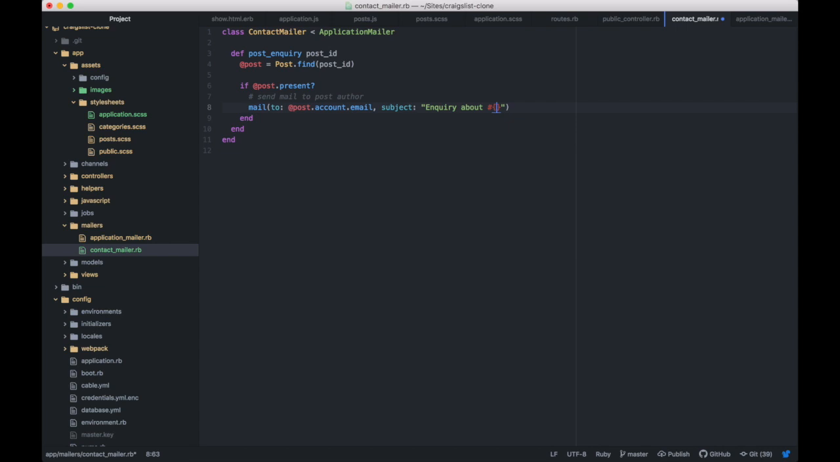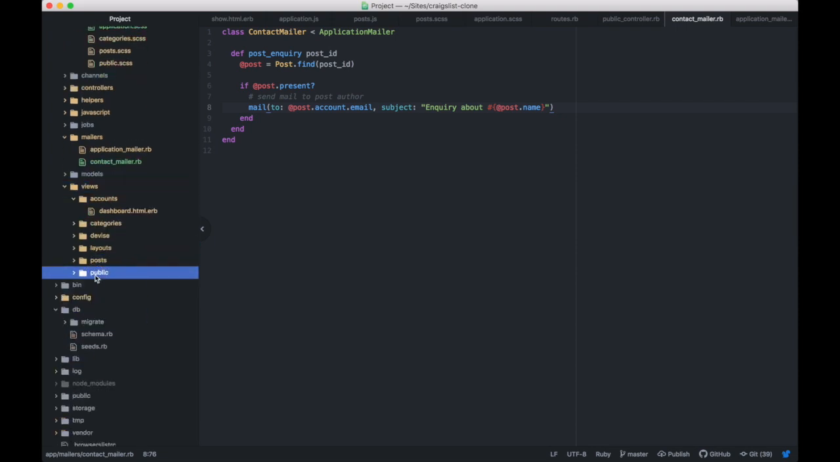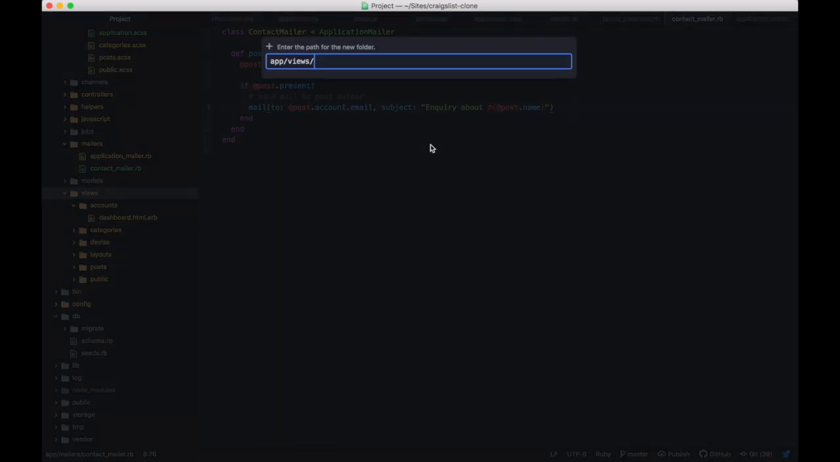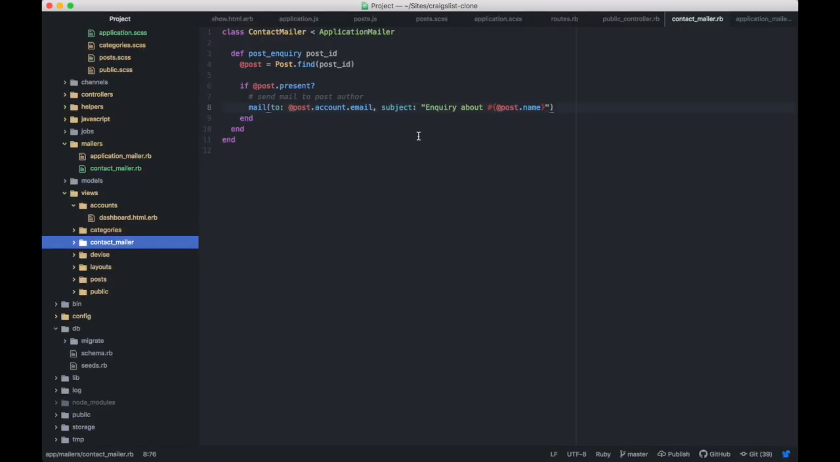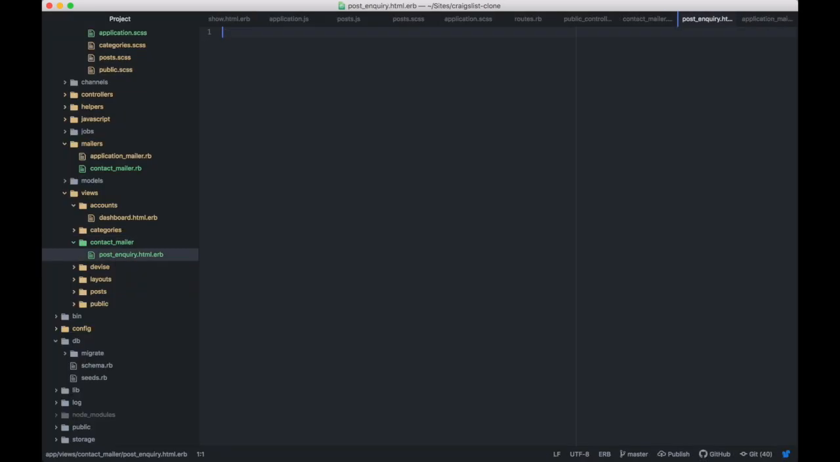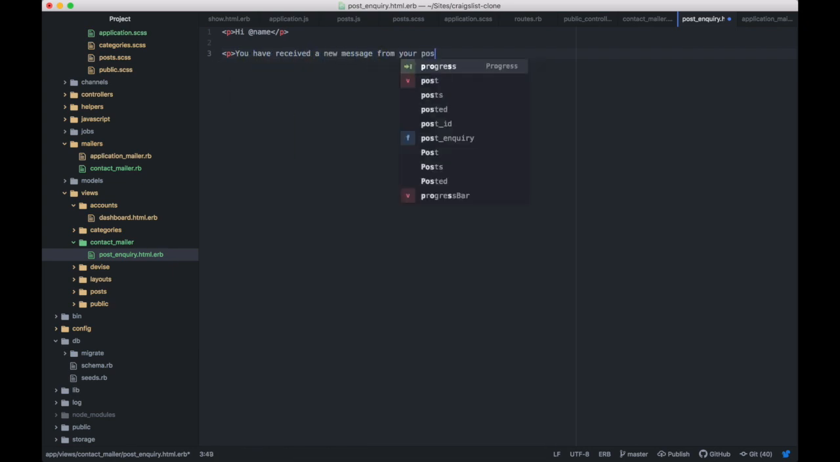And we'll set a subject here, and we can actually include the post name or title in the subject of the email. And then we will need to create a new folder for the HTML mailer and the text mailer to be placed inside. So we're going to set these up now. And in here we will include the name, and we can include some details of the post in here. So you have received a new message from your post.